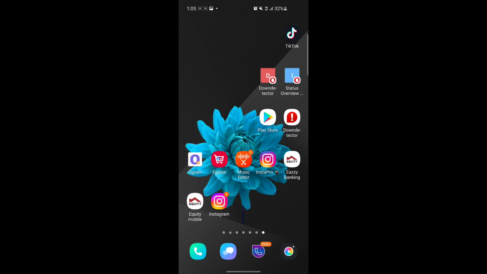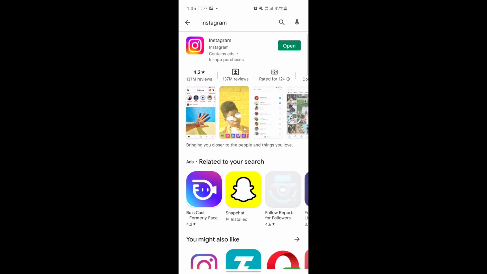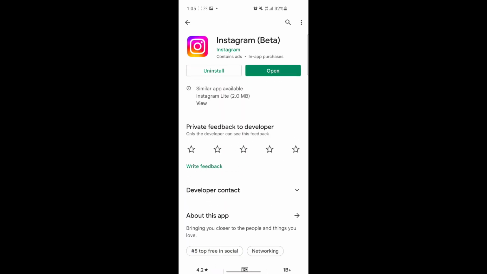So all you're going to do is make sure your Instagram is up to date. So you go to Google Play Store and update your Instagram. As you see, mine is updated, and that's one step you should do to let your Instagram run smoothly.